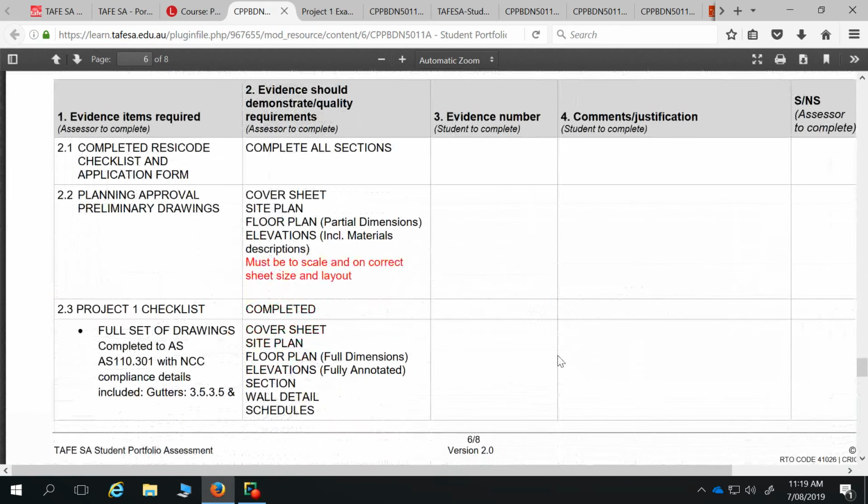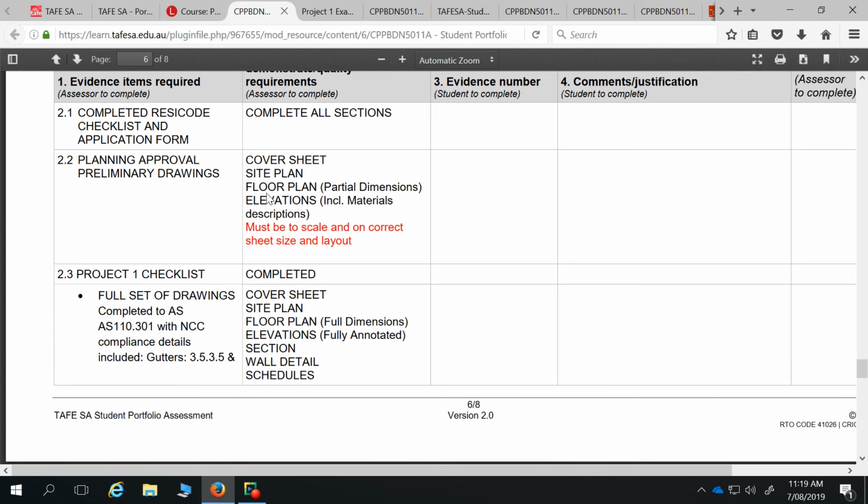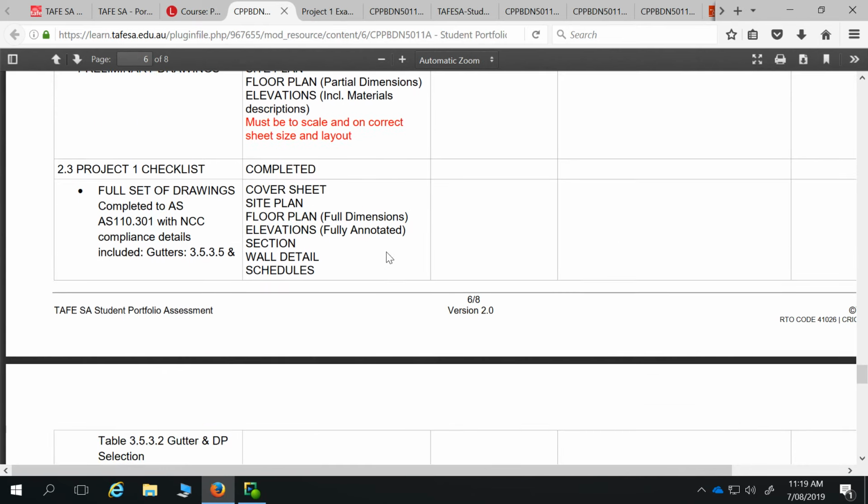And then obviously when we start to look at what you're going to submit further down, for the Resi Code checklist, just filling out every bit is what I'm going to be looking for when I mark it. In the planning approval: cover sheet, site plan, floor plan, elevations, partial dimensions on the floor plan, so just a few overalls, a couple of strings each side. In the elevations, material descriptions, so pretty basic, and obviously just the right scale.